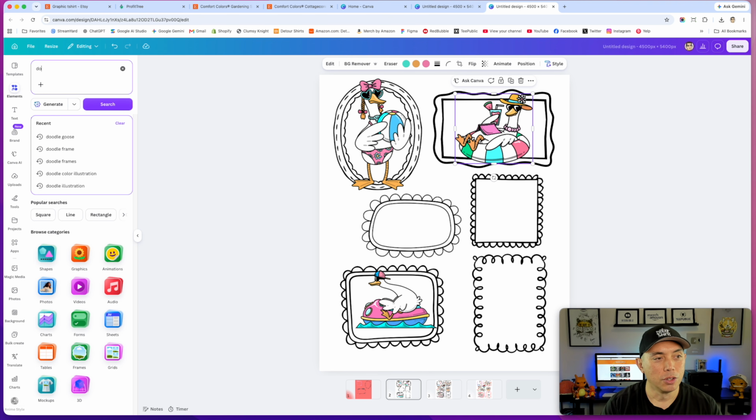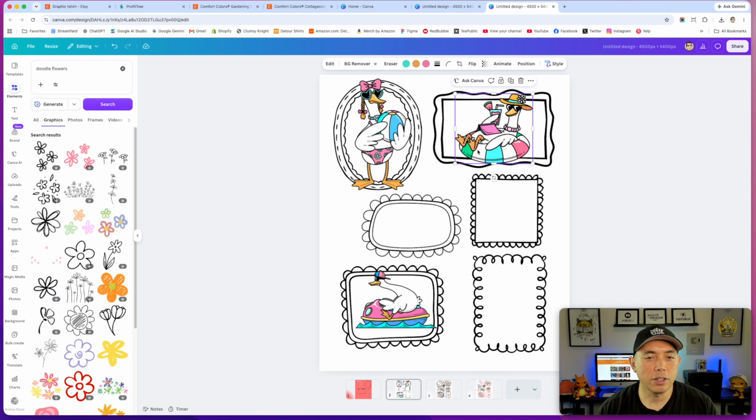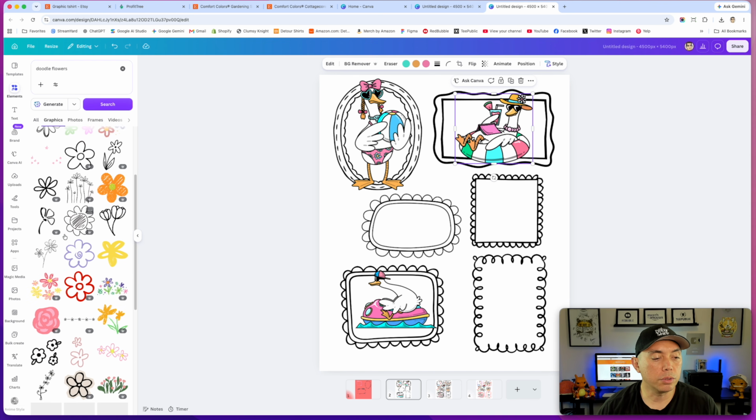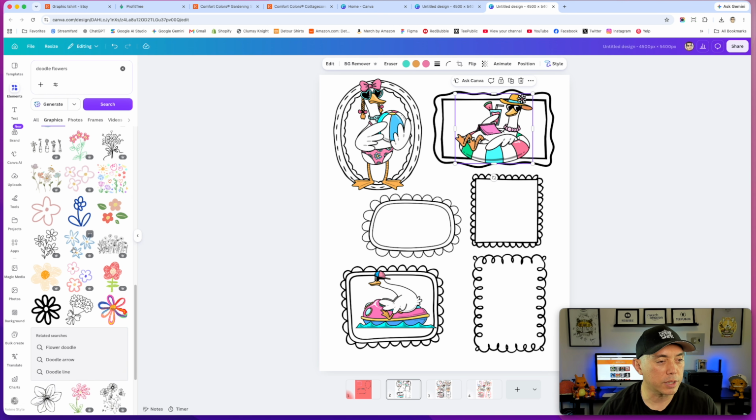So you can do doodle flowers like this and hit there. And we're trying to look for the same style. You'll notice this style that I'm seeing right here has a black outline around it. Not all of them will do that, but because this one does it, we're going to look for that in the flowers. So if I scroll down here, let me see if I can find some flowers that have black outlines.